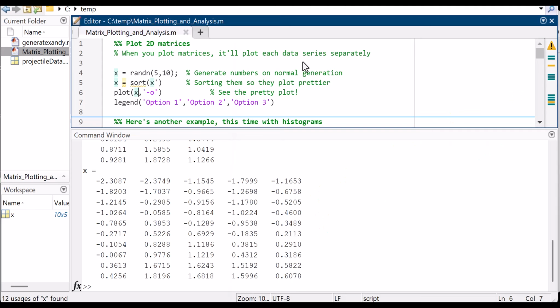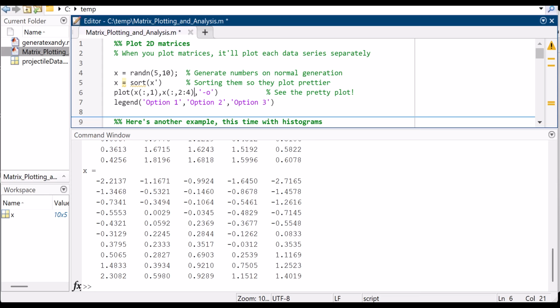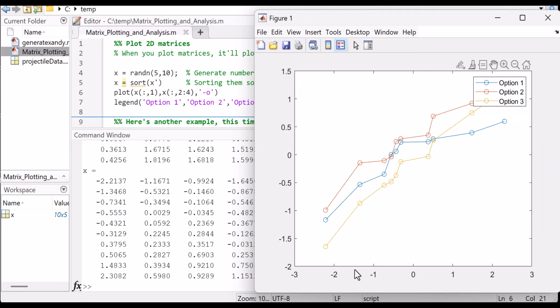If for some reason I wanted the first column, so all rows first column, to be the X, and then for the Y-axis I wanted all rows, second through fourth columns, I think I can do that. Yeah, and so now these are all at random locations because I've got the random number doing the indexing. So the first point is at negative 2, because that's where the negative 2 is. And then the next point is at the same negative 2. Does that kind of make sense?